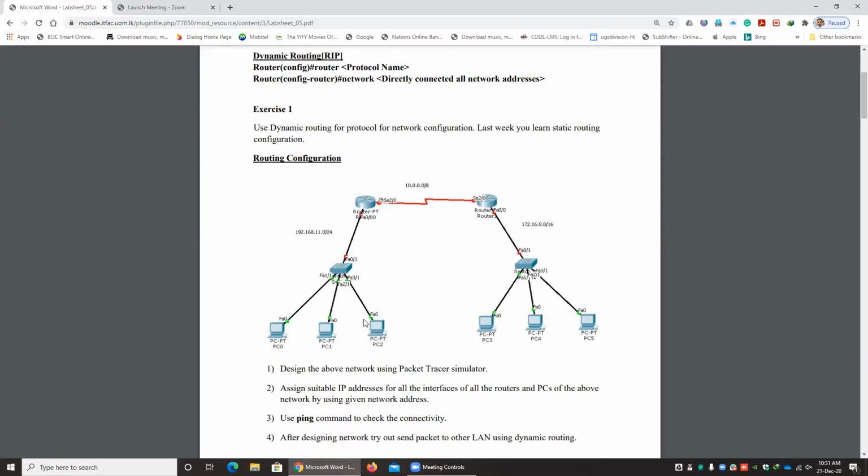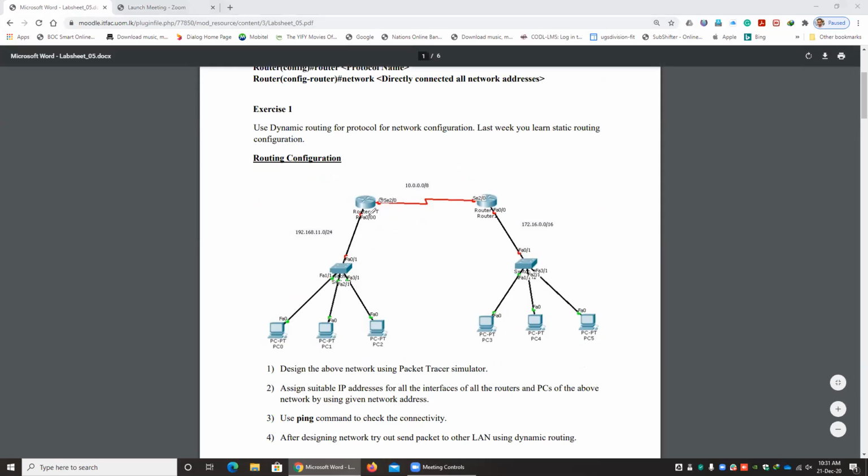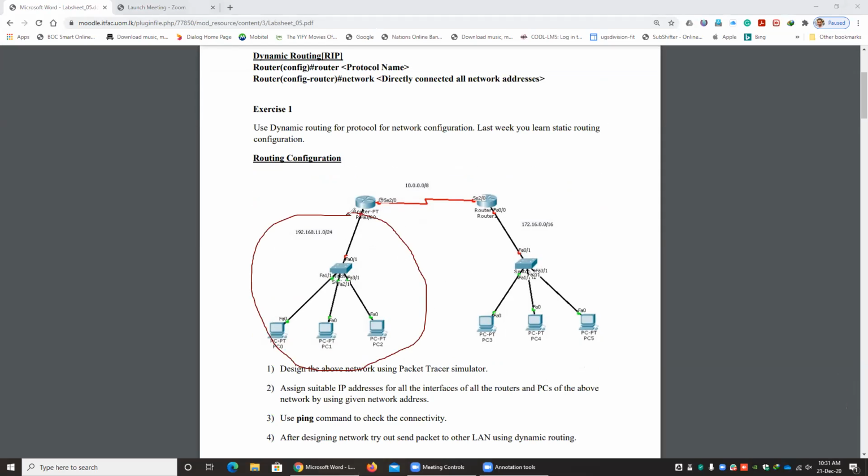Okay, so here you can find a network. This is a network we call the 192.168.11.0 network, and there is another network on this side, 172.16.0.0. So here 192.168.11, you know this is a class C private network, and here 172.16 is a class B private network, and there is another network for the wide area connection, the wide area network 10.0.0.0, which means a class A private network.